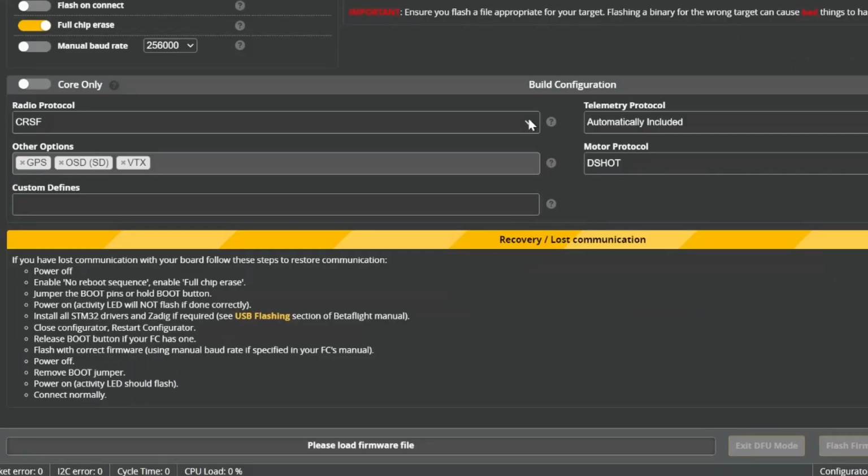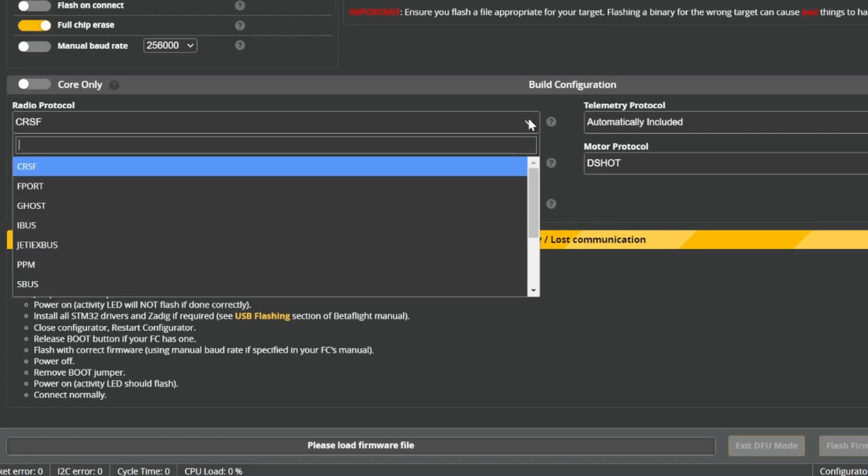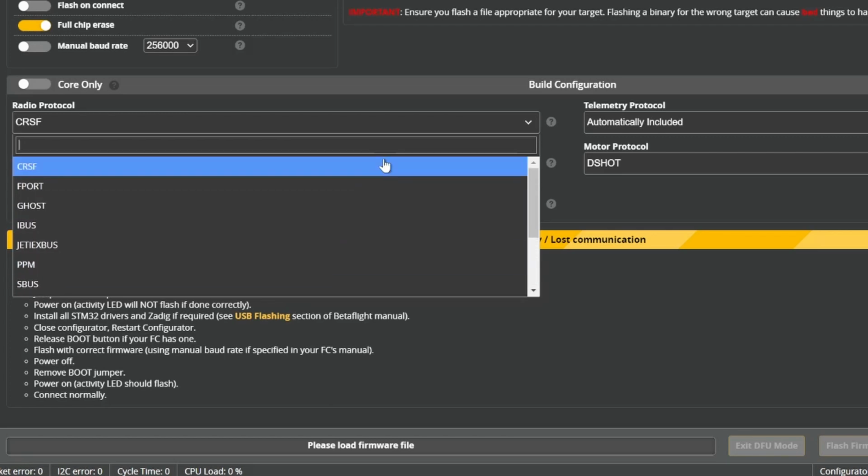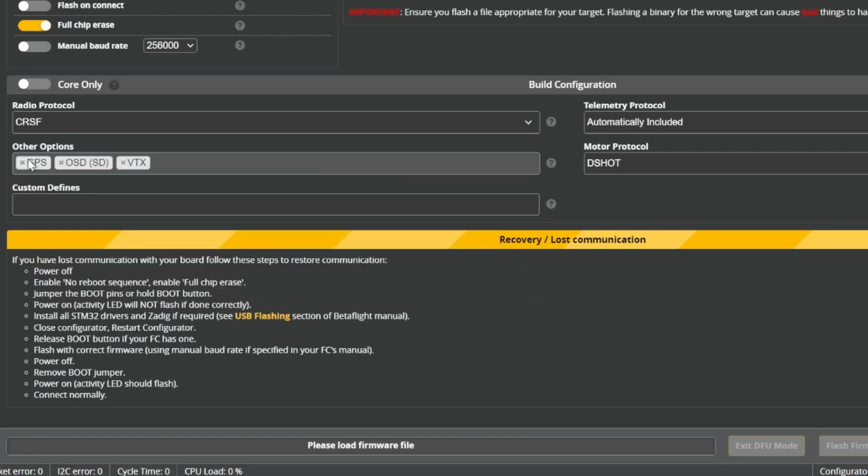The radio protocol is Crossfire, and that's because I'm using ExpressLRS in this particular build. But you would choose whichever is appropriate for you, and they're all listed here. Okay, so I'm using Crossfire, I'll choose that. And then the options here are the things that you would like to have available to you in your quadcopter setup.